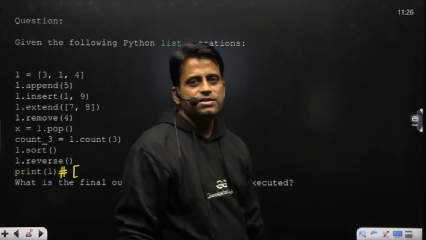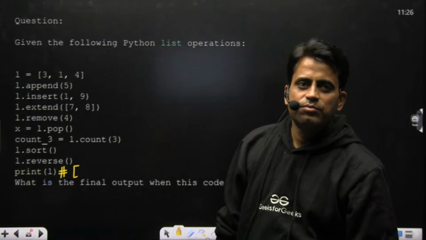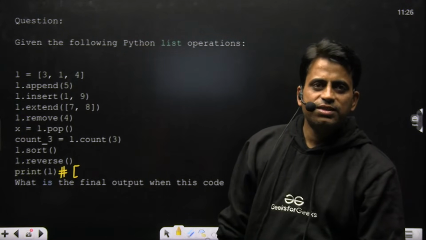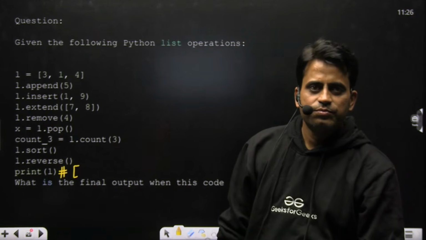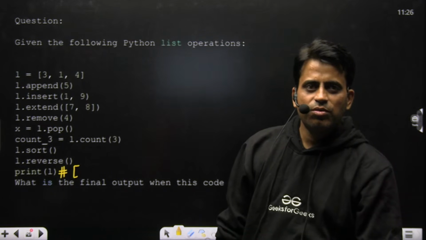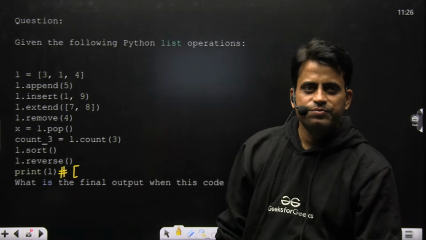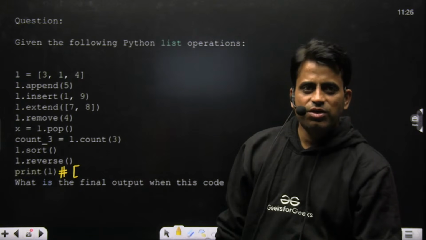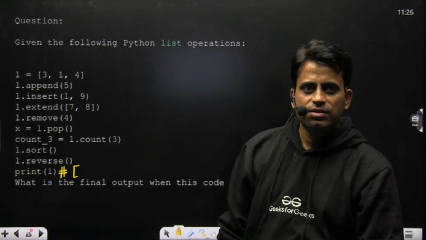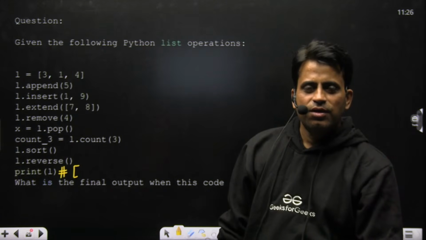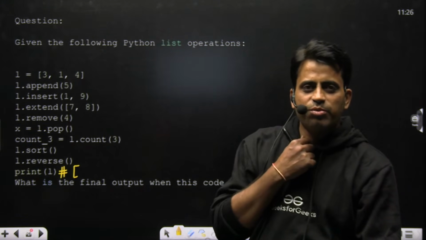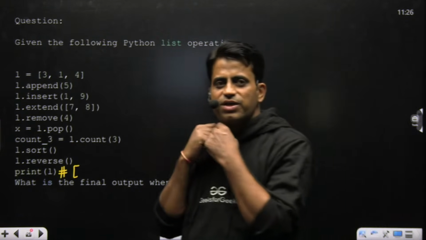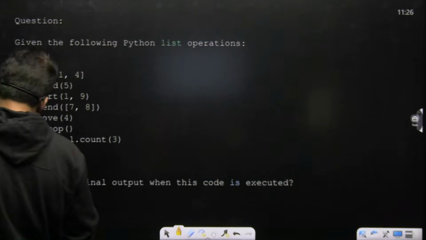Lucky is saying 9731. Uddhav says 97531. Yes Uddhav, try one more time. Siddhu says 97531. What is the difference between pop and remove? Simran, I think you joined late.